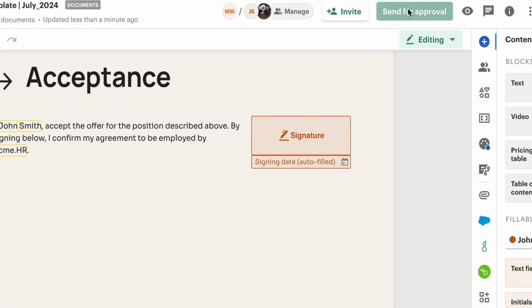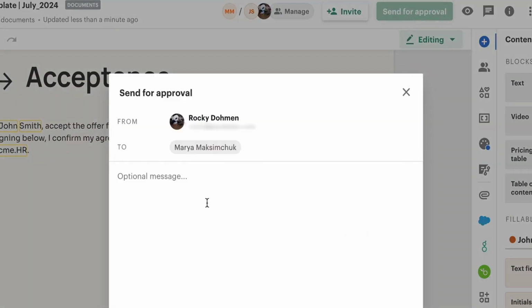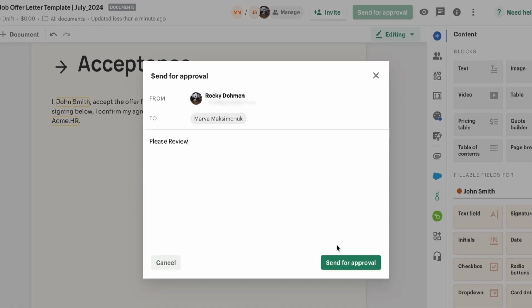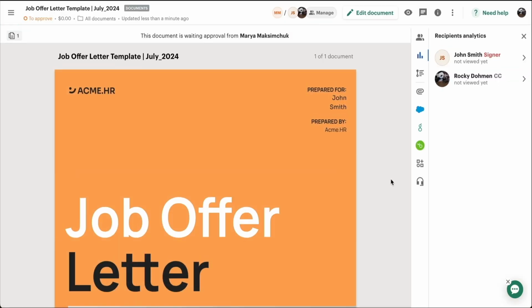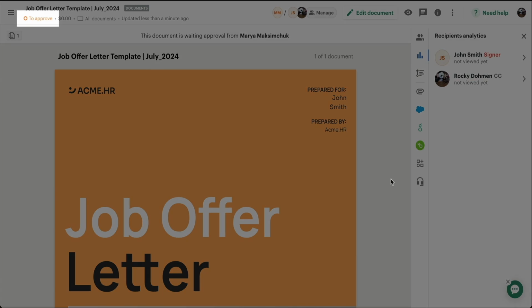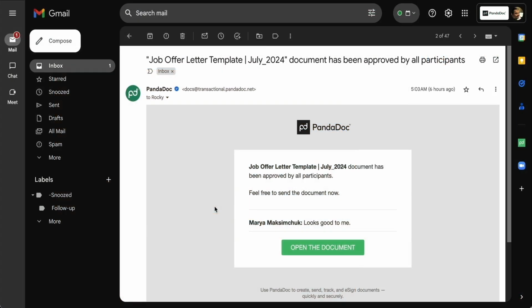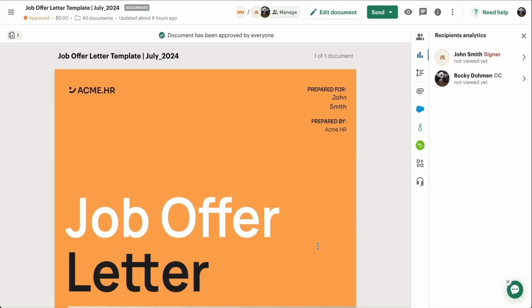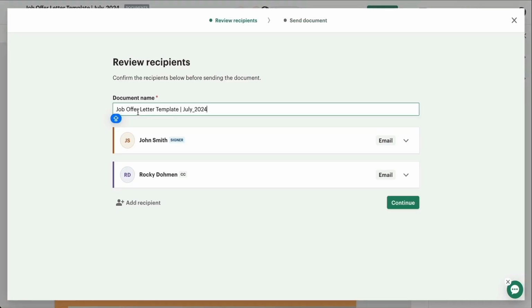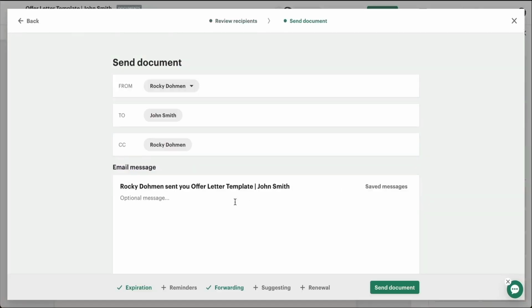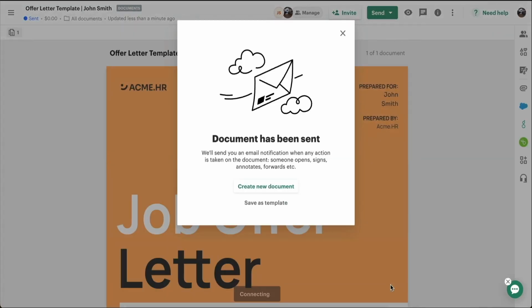Now, we're ready to send the document off to be approved by a manager. When the document is approved, simply click the link in the email and then click Send Document. Here, you can change the name of the document to make it more specific for the recipient. And that's it. The document is off to the candidate.